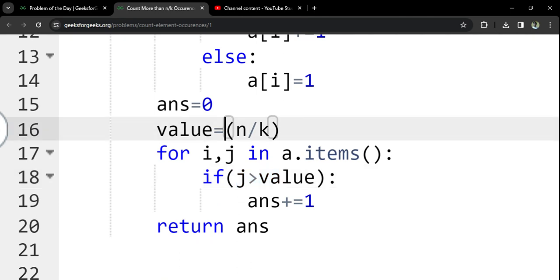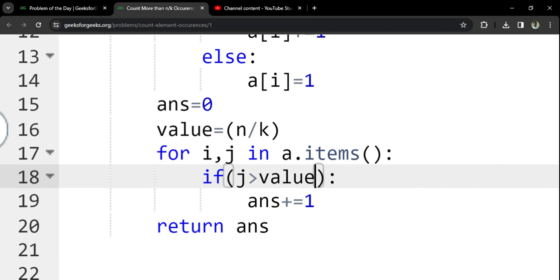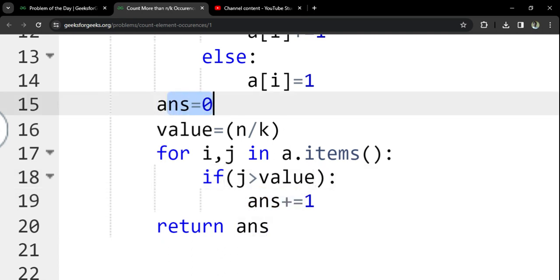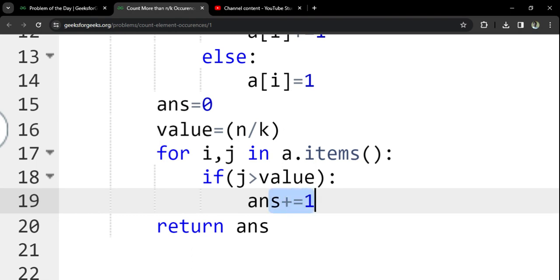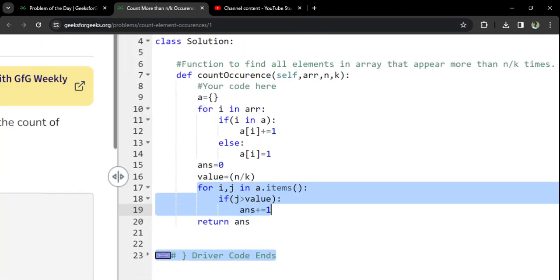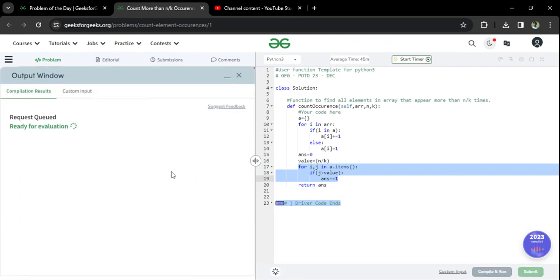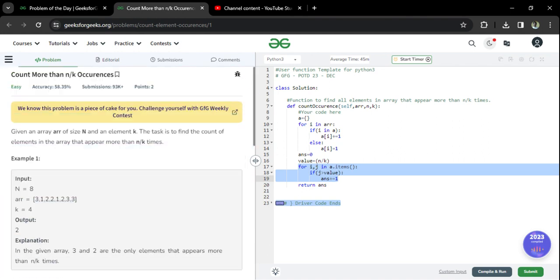What is value, by the way? Value is n by k. So if J is greater than value, I am incrementing answer by 1. Answer was initialized with 0 initially, and I am incrementing by 1 whenever I find this true. At last, once I come out of this for loop, I am returning the answer. If I run it, you can clearly see it is clearing the test cases. Yeah, fine, that was all.